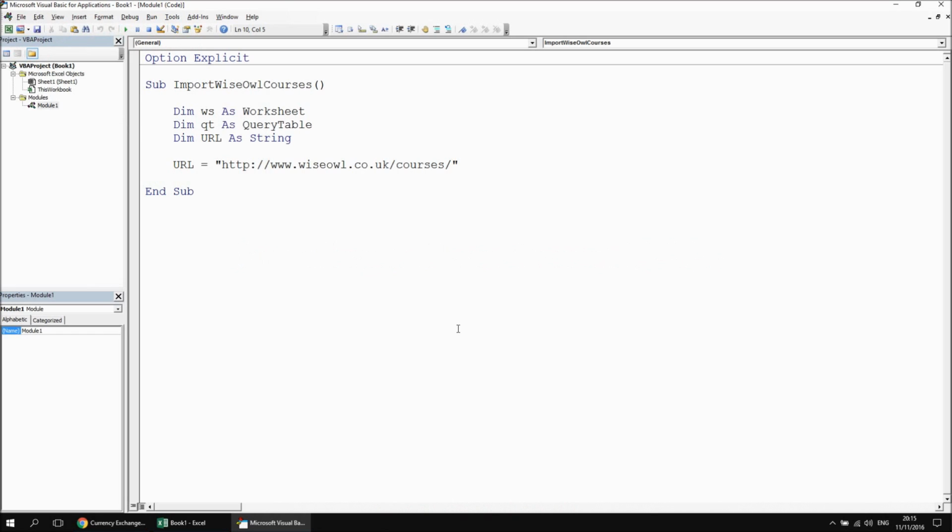Next, we're going to create a new worksheet, and the reason I'm doing that is because every individual worksheet maintains its own separate collection of query tables. So just to keep things separated out in this video, I'm going to have a separate worksheet for each query table that we generate. So I'm going to say Set ws = Worksheets.Add, and that's a fairly standard technique we've used many times in the course of this video series.